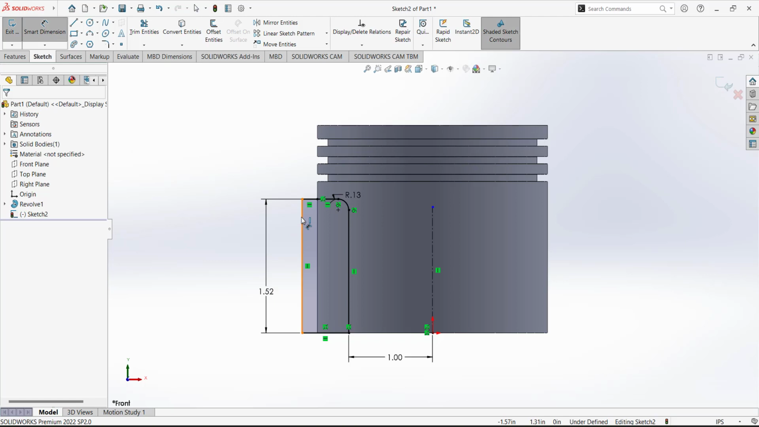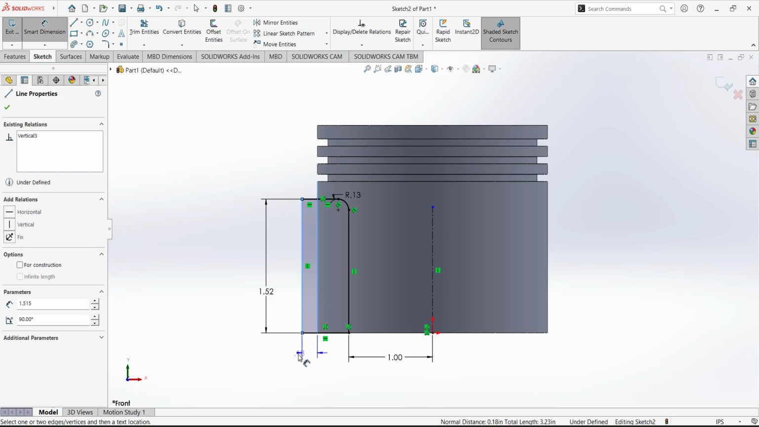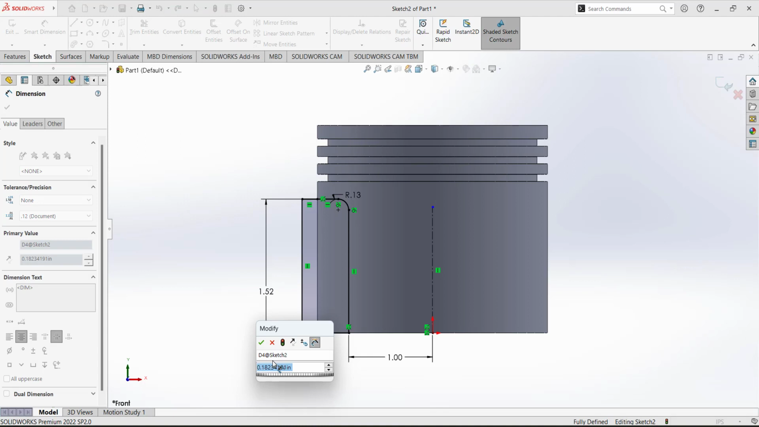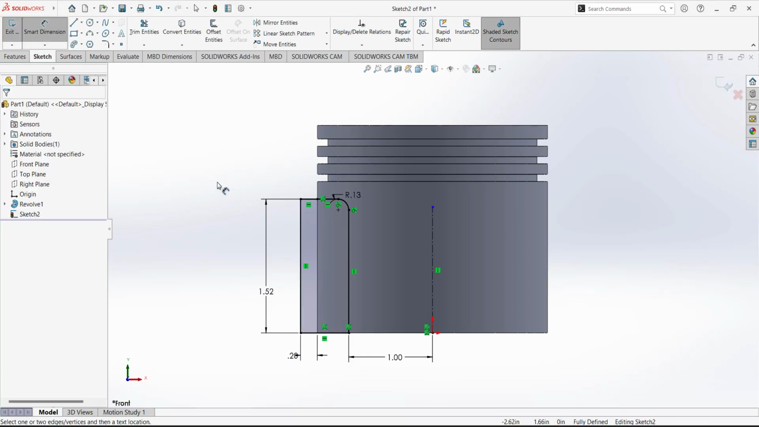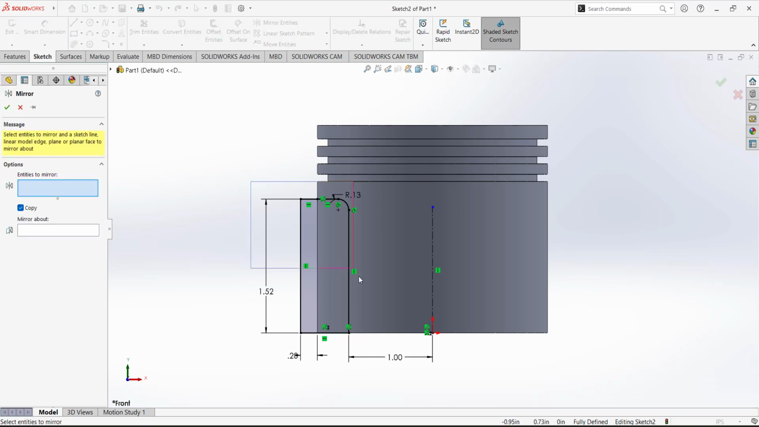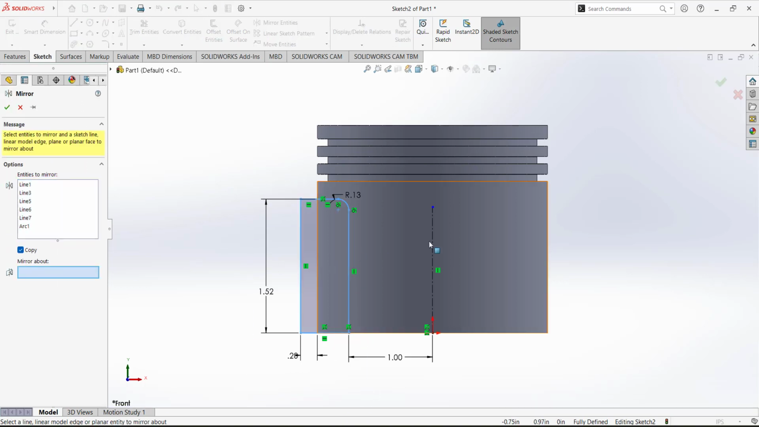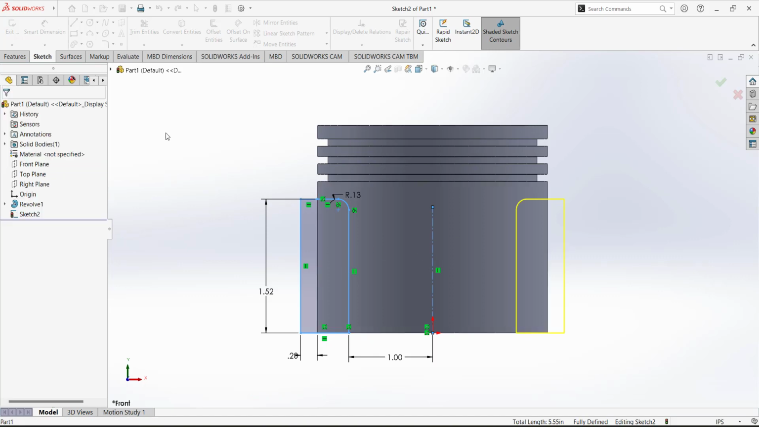And for these extra lines, we just have to add some dimension to fully define it. If we draw a line from this point to this point, it's also okay. It will make the whole cut, but I just added it. Just add a reference dimension. This is just a reference dimension, and it's not given in the drawing. So mirror it, select all of this sketch and mirror about this reference line.